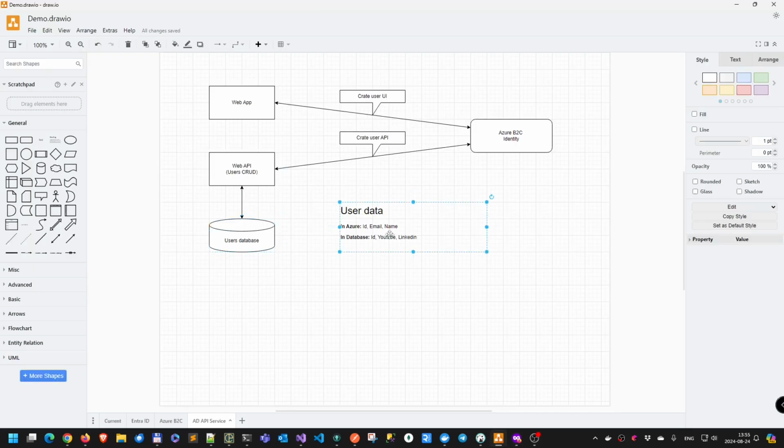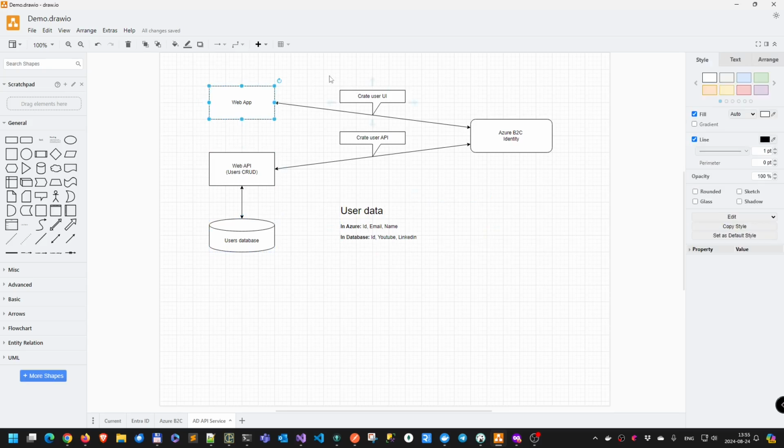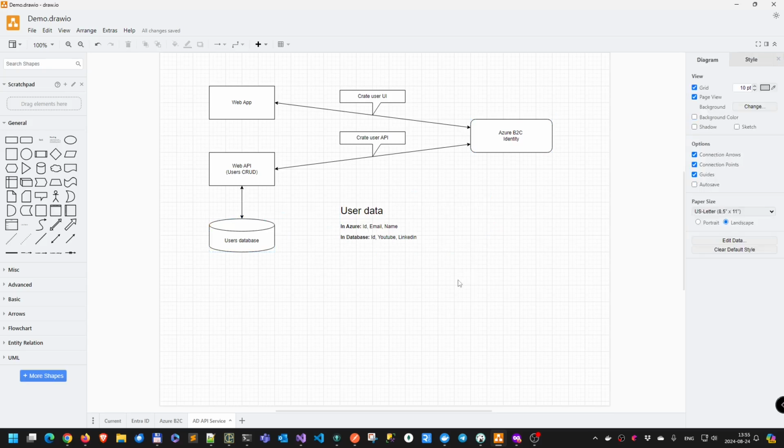That's it. We can create users via UI and create users via API. We can decide which data to store where. In Azure, we store data allowed to store by Azure. Any kind of other information we can save in our local database.